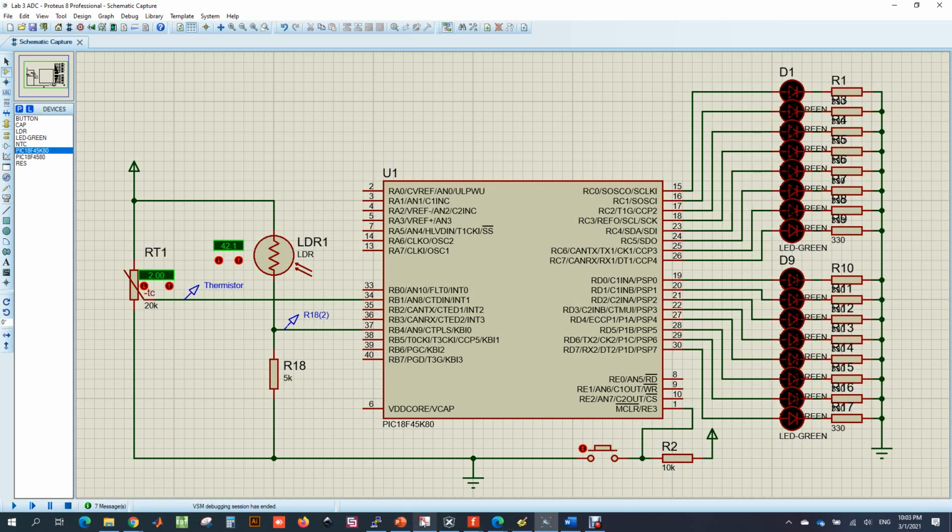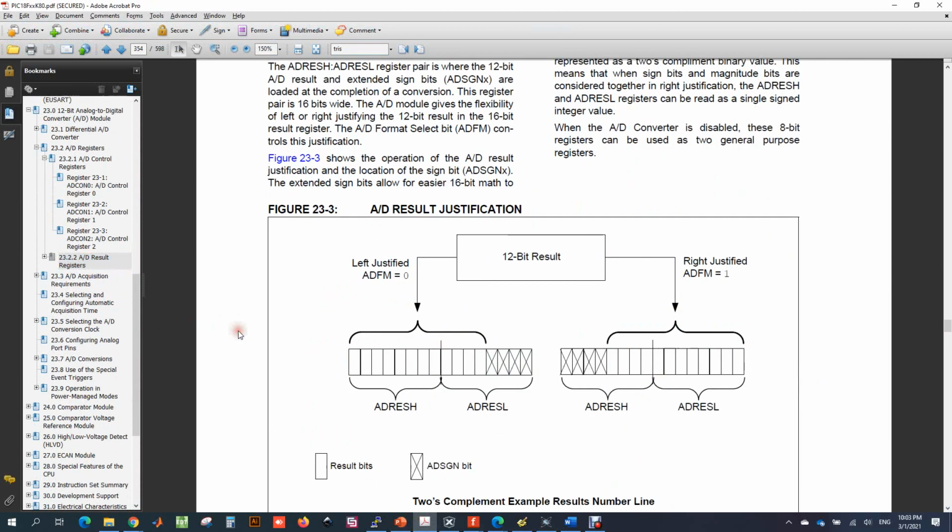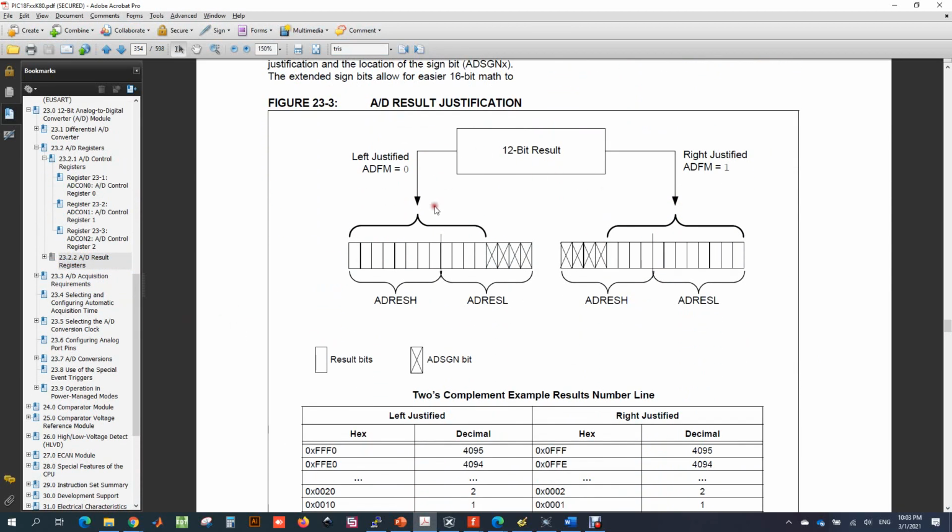Since it has a 12-bit ADC result, the justification is once again in the same format here. You can either have right justified or left justified, and in our case we are using left justified, and we are simply using the higher 8 bits of this ADC result.